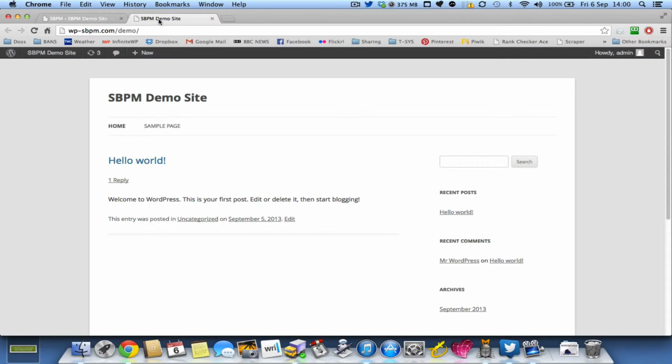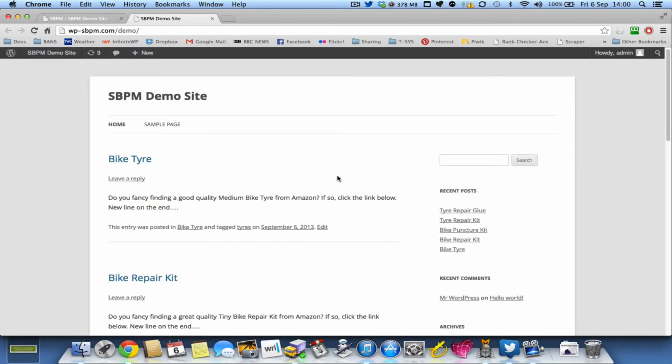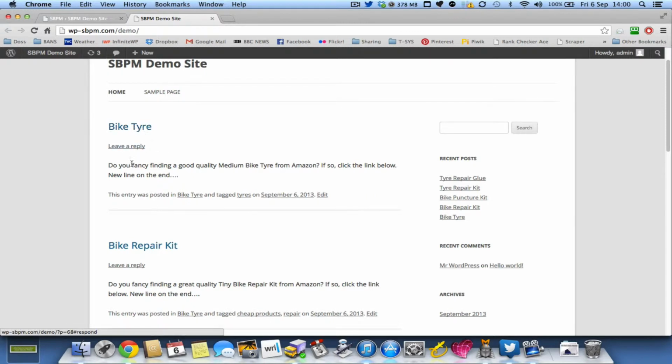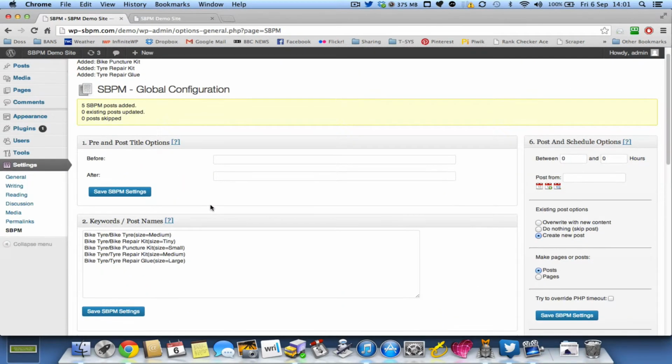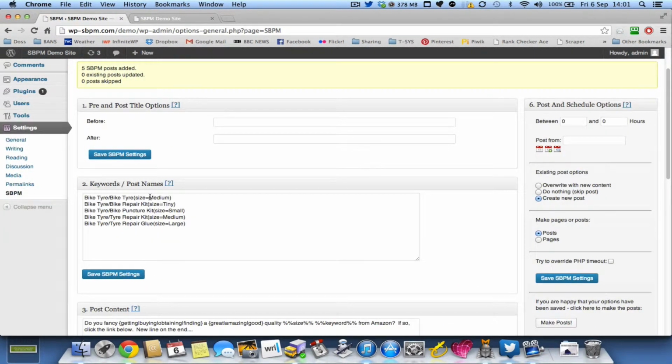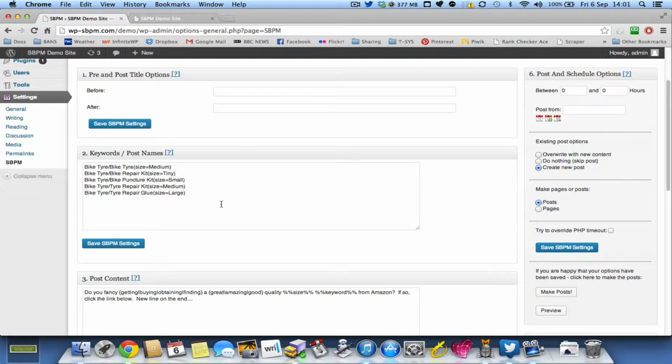And if we just go over to the actual demo site and just refresh that page, we can look at the posts themselves. So you can see here the first one, the bike tyre. Do you fancy finding a good quality medium bike tyre from Amazon? If so, click the link below, etc. So that's a way that you can actually put in your own custom variables within SBPM. For example, you may want to put the Amazon ASIN number of the actual item that you're referring to, and then you can create direct links to it that way.